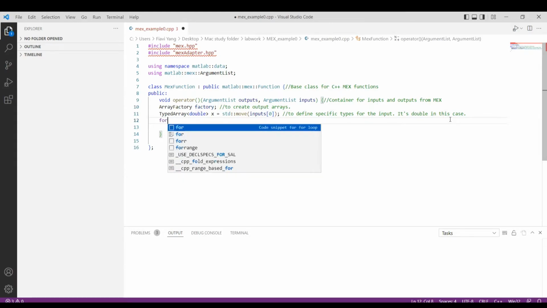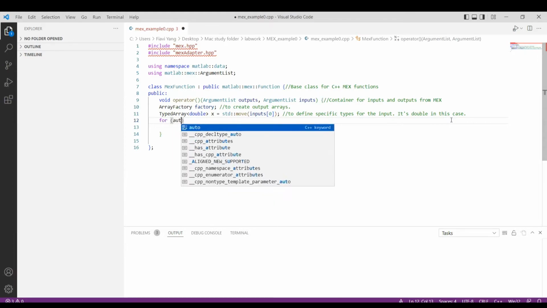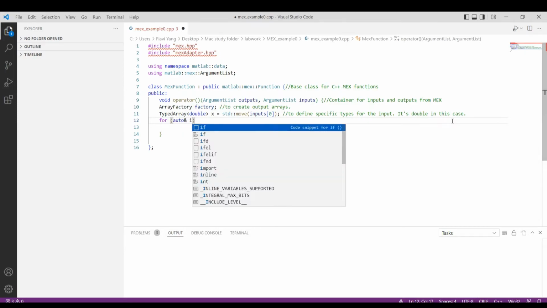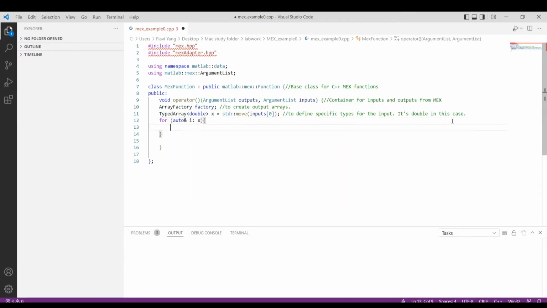I name it as X and assign it to input 0, which means the first element of input. As an example, let's loop through the X and add 5 to each of its elements. Then assign output array to X. After that, I will output a message that says "Hello Max."